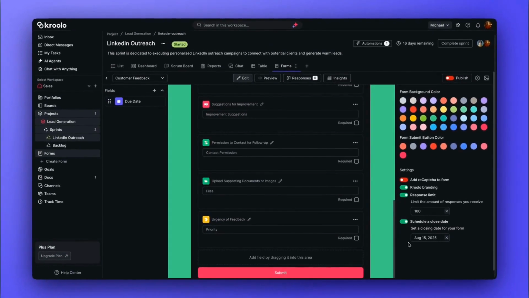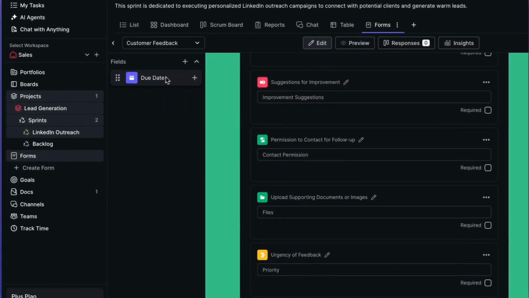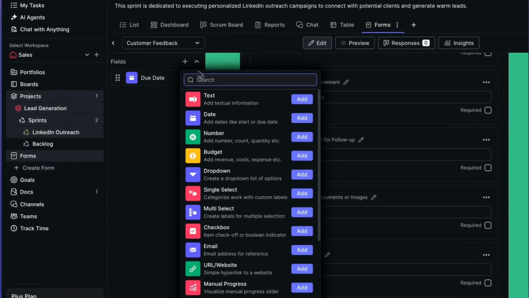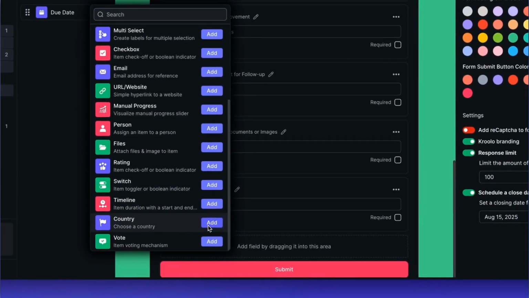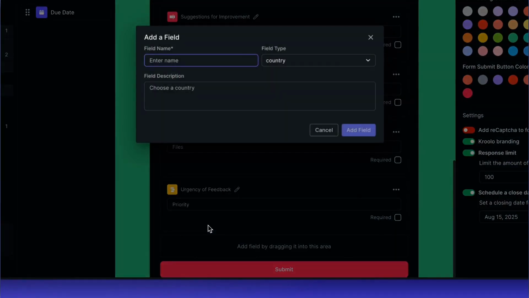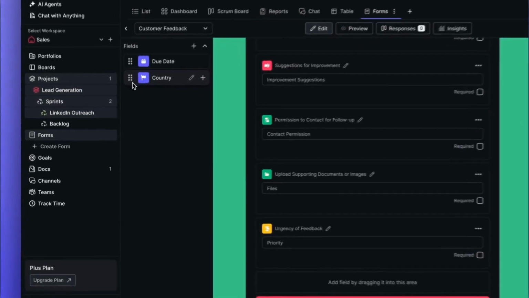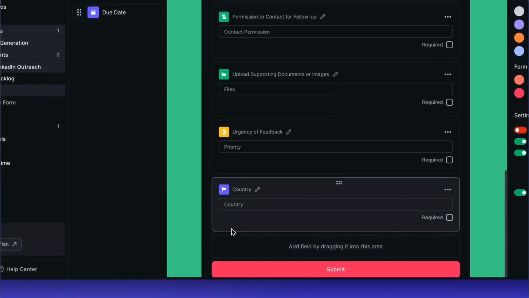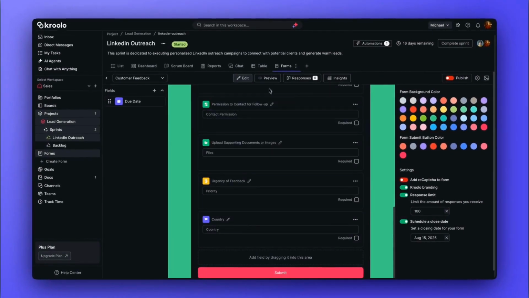If you want to add additional form fields, you can drag and drop fields from here. For new form fields, click on the plus button. For example, to add a country field, click on Add next to Country. Type the name of the field and click on Add Field. The field is added, let's drag and drop it here to add it in our form. Here's our country field. To preview the form, click on Preview.